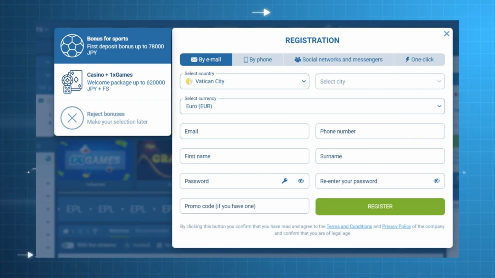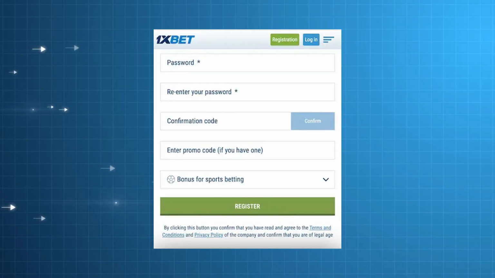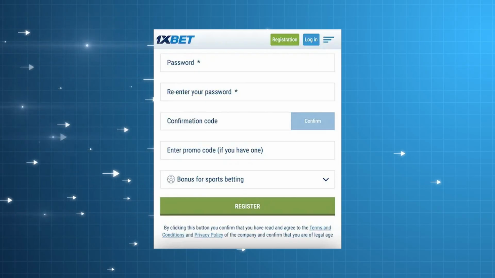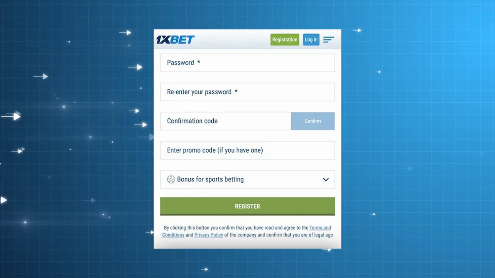Now, depending on your chosen method, provide the required information and choose a strong password for security. And if available, enter a bonus promo code to unlock extra welcome rewards on 1xBet. Agree to the terms and conditions before proceeding. Now click register to complete the process.